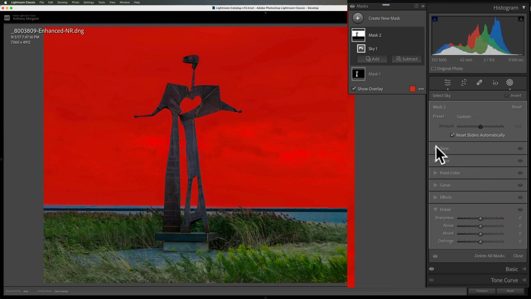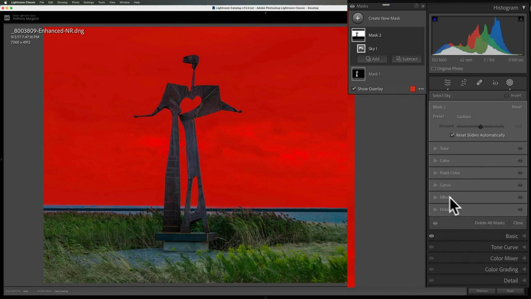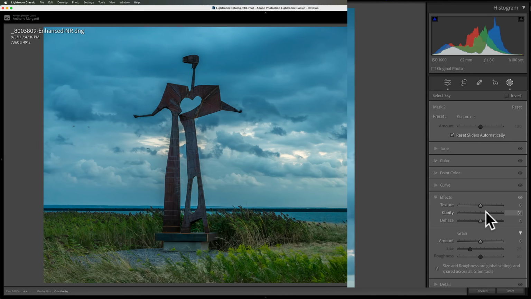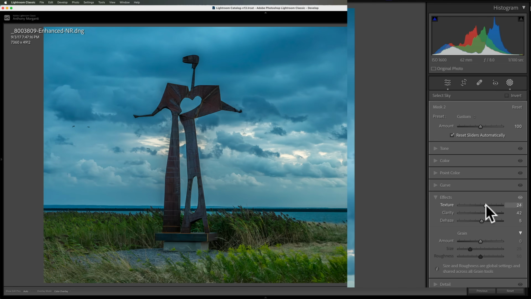And I could go to tone and move contrast up, but I don't often do that. Every now and then I will. But I usually go to effects and I go right to clarity first, and I move that to the right. And sometimes I'll just bump up the haze just a little bit. And then I'll add some texture to it. That's usually all I do to the sky.